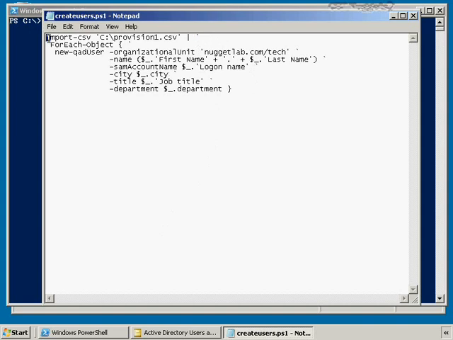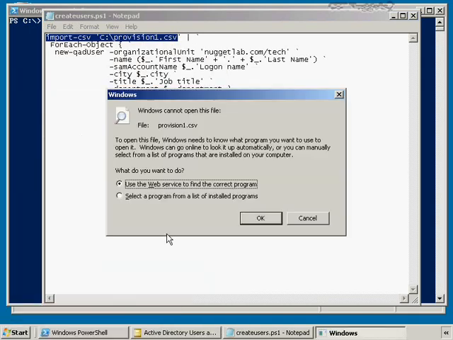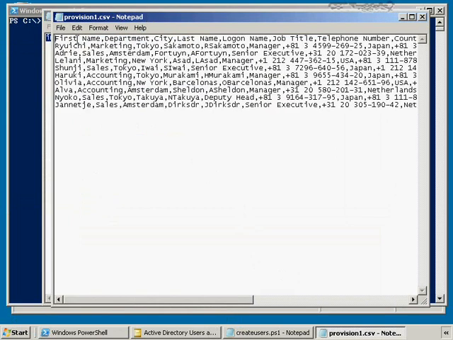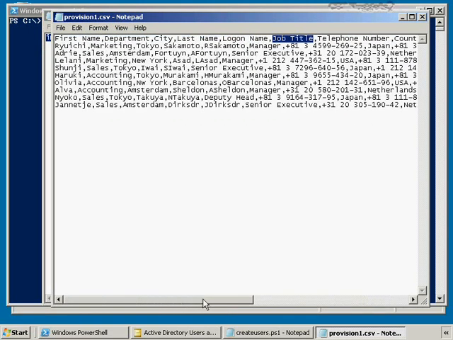So the first thing is to import a CSV file called provision1.csv. All right, well, let's see what's in that guy. Let's just have it open with Windows Notepad. And this is a CSV file we've looked at before. You can see that it's got column names like first name, department, city, last name, logon name, job title, telephone number, country, fax, employee ID, employee status. And then there's 1, 2, 3, 4, 5, 6, 7, 8, 9 names in here.